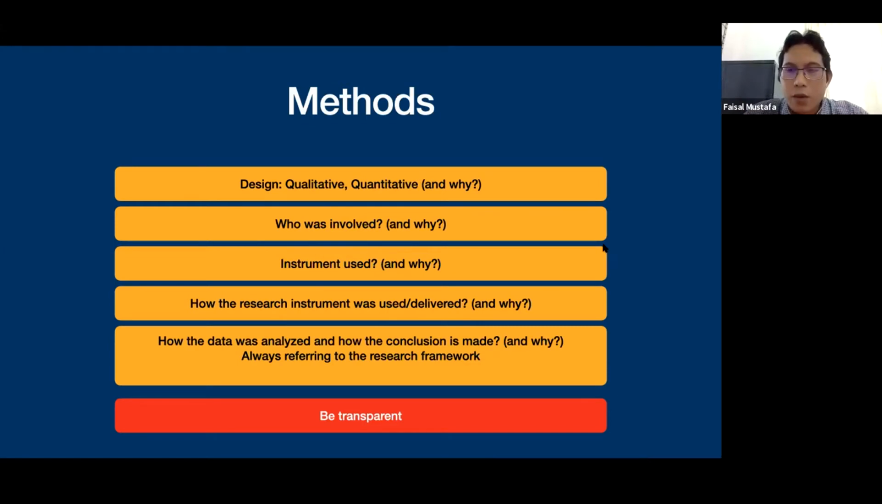Later, I'm going to show you one of the subsections, so you would be able to see how much detail we need in writing the research method. And finally, data analysis. This is very important. You need to explain how your data is analyzed, and you also need to mention how the conclusion is made based on the data analysis. If it is quantitative, then you need to explain how you decide whether your hypothesis is rejected or accepted.